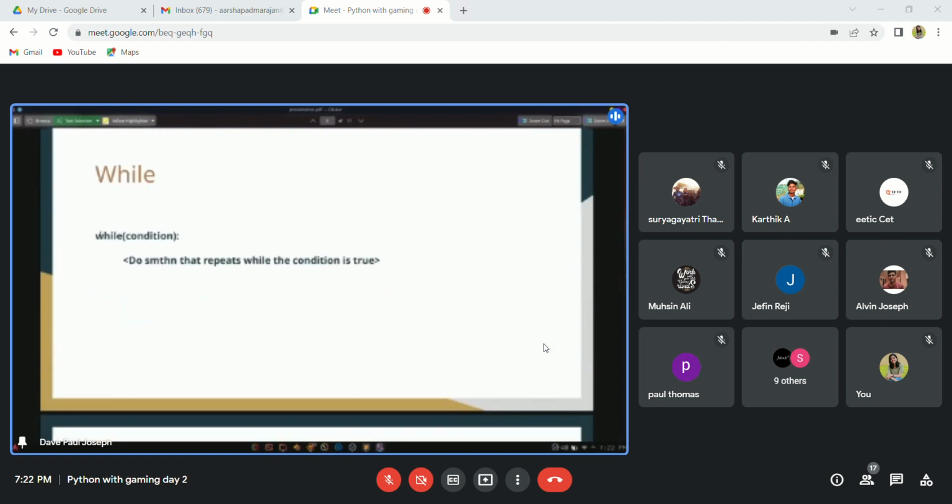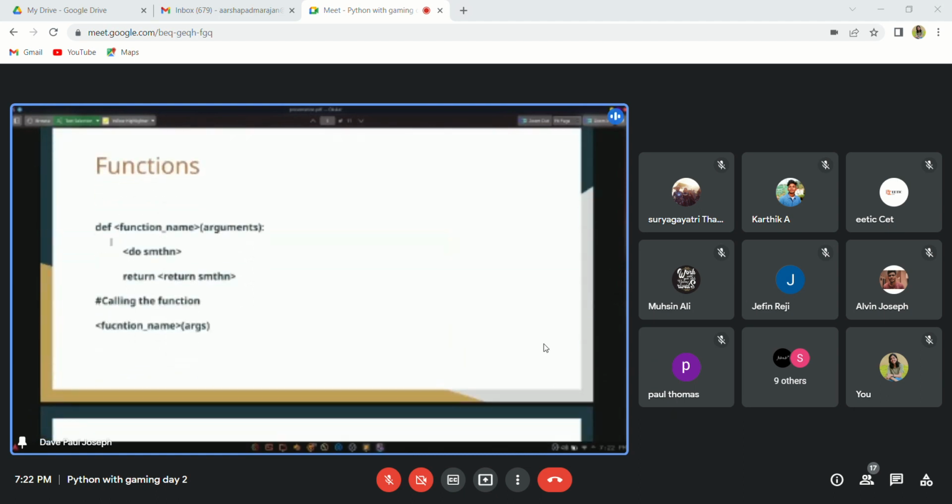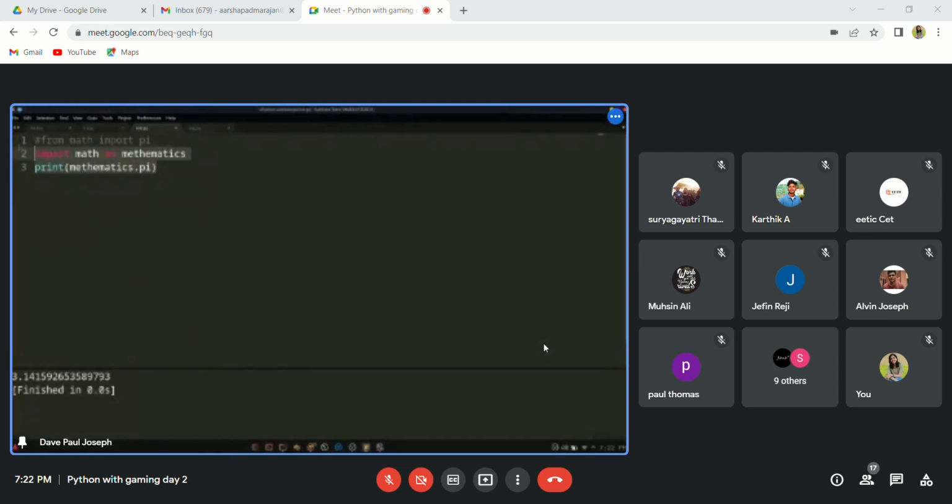Then the while loop: while this particular condition, do something. That's a while loop. And functions, again just going through the definition: def, the function name, give some argument, give it something to do. We can have it return something. That's something I did show.